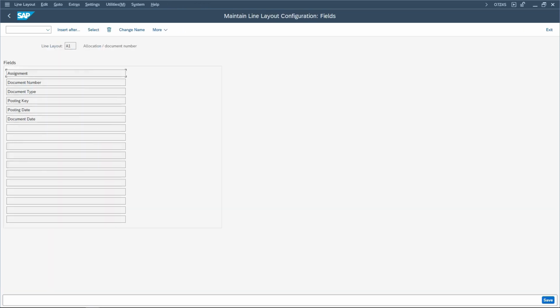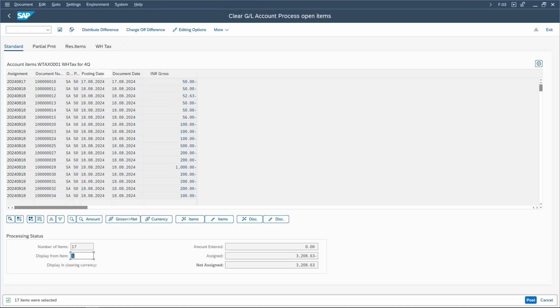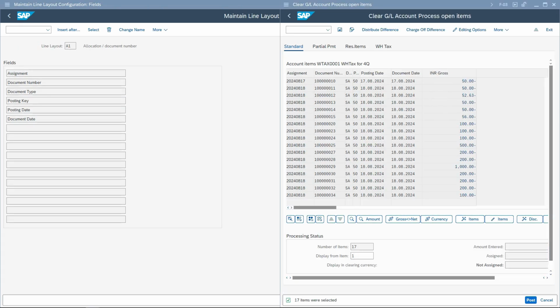Under A1, we have these different fields as visible. Those are the same fields that we also see here. So let me put it side by side. And assignment, document number, document type, posting key, posting dates, and the document date is what we have. Amount field is mandatory, and if we have any cash discounts when we come to AR and AP, those are mandatory fields which cannot be altered, but the remaining initial fields can be set up through line layouts.